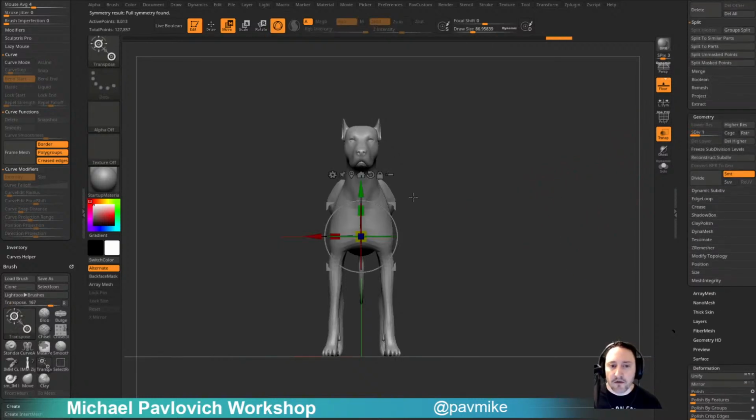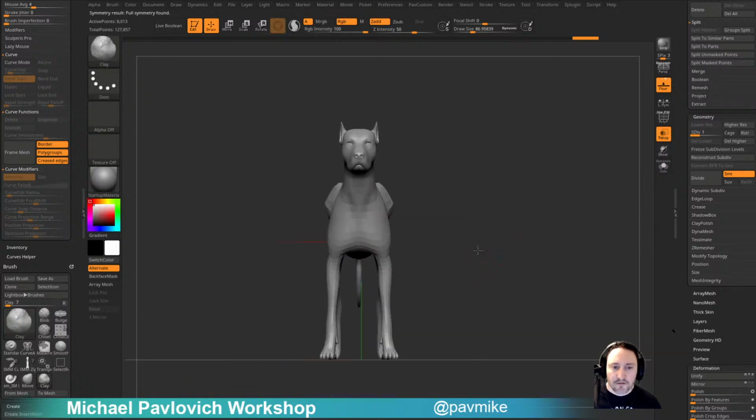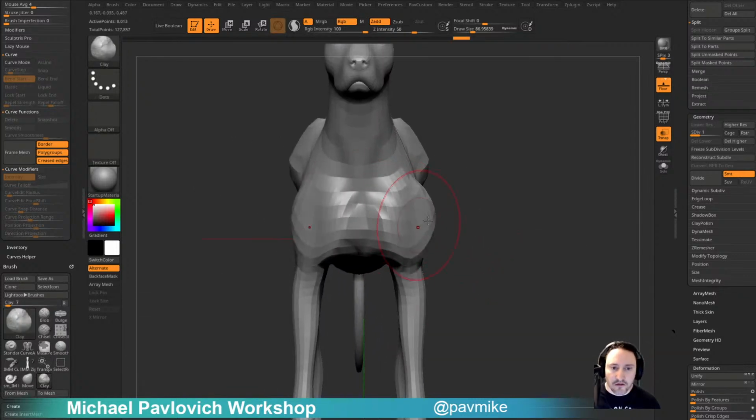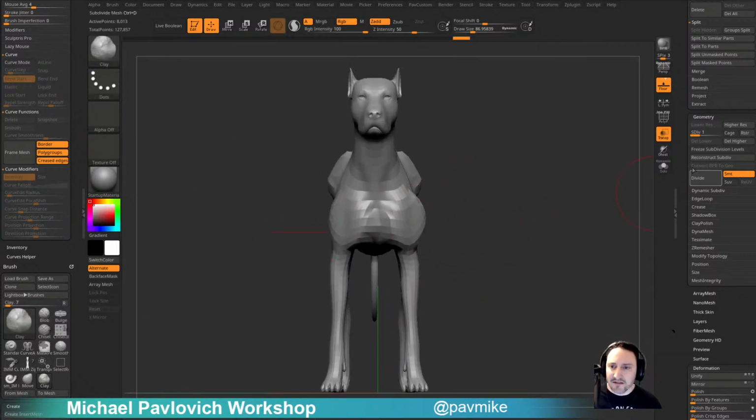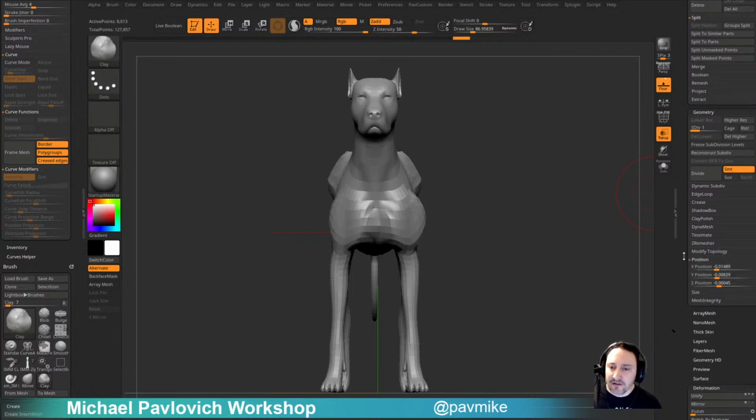Now, if you're talking about your model getting off axis, and you have X symmetry turned on and you're sculpting and you're like, wait, what is this? This is where you can go into geometry position, hopefully.